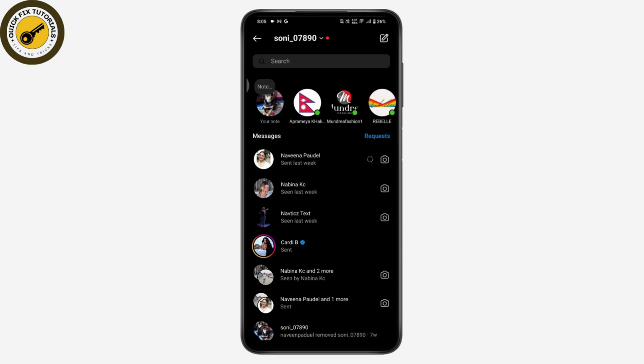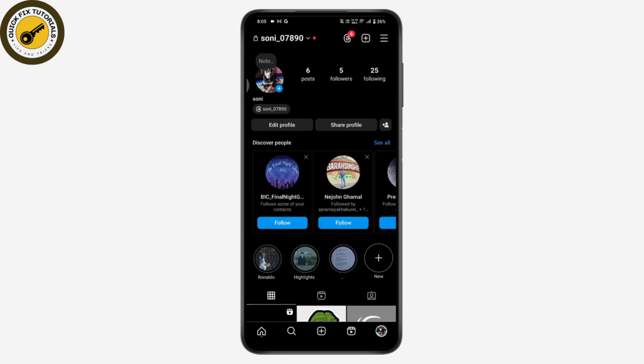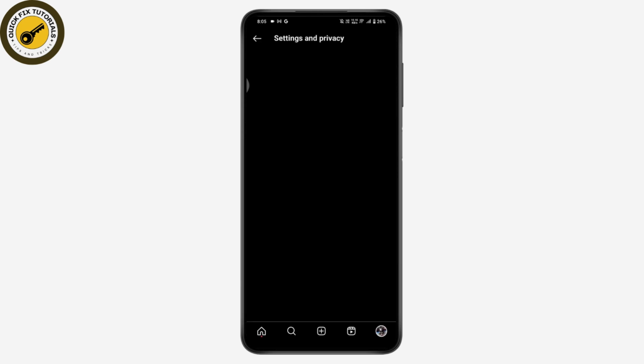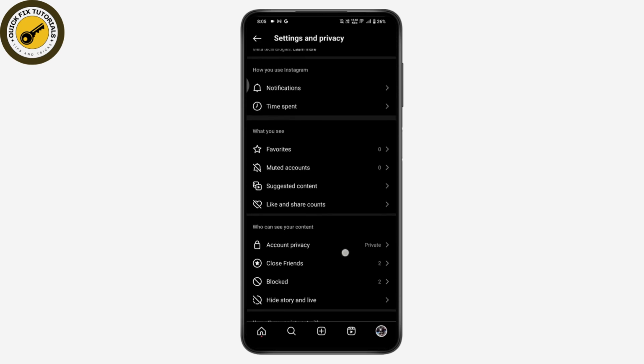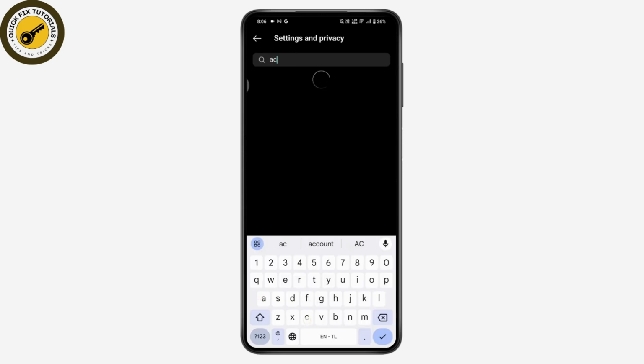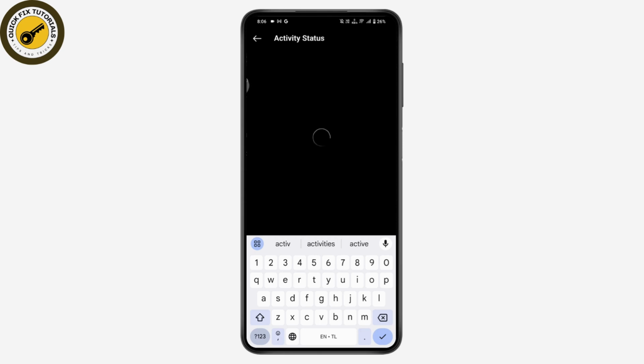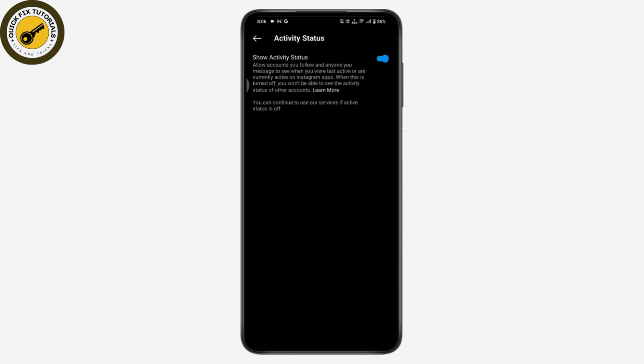So if you want this green dot, or if you want to see who's active on Instagram, then what you need to do is go for the profile, which is on the bottom right. Go for the upper right, which has that three bar. Tap on settings and privacy, and then you need to simply go for the search, which is on the upper side, and then search for active status. And here you will have show activity status. Tap on that, and here you need to toggle that on.